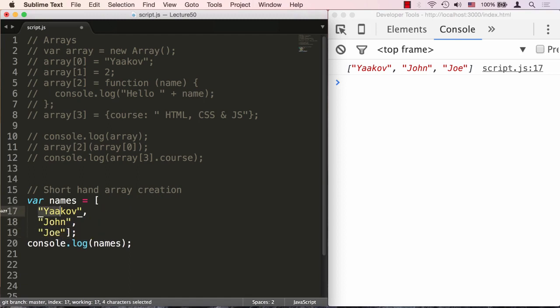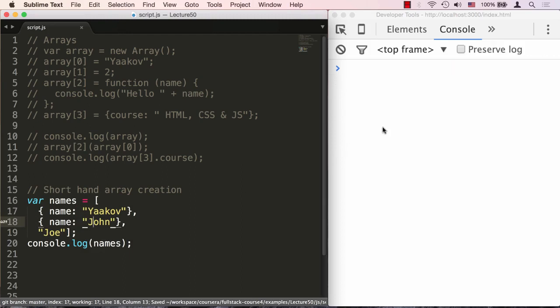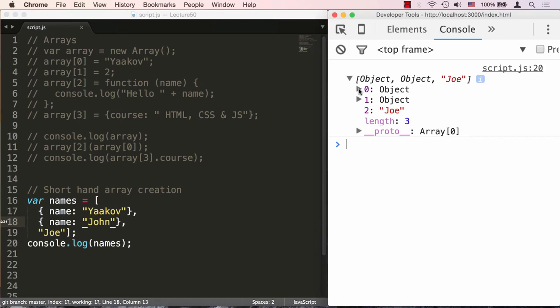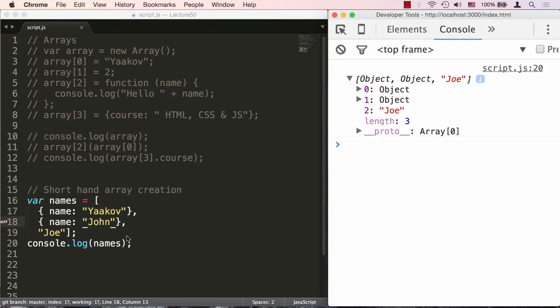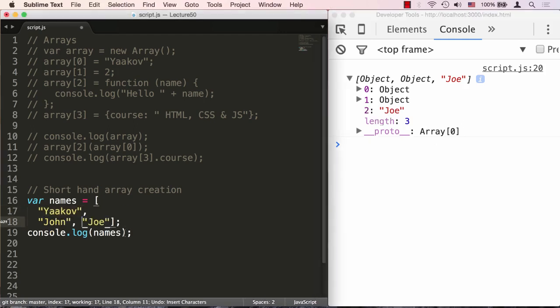And if I wanted to, I could create an object here. So let's say I create an object with name Yaakov, and comma, there's another object here, name John. And I can leave Joe here, because arrays are not restricted to having the same type. So if I save that, I'll see object, Joe, right? If I open that up, it'll let me open this object, and you'll see name Yaakov, and the second one is name John. Okay, but let's undo that for now and go back to the regular array we had before.